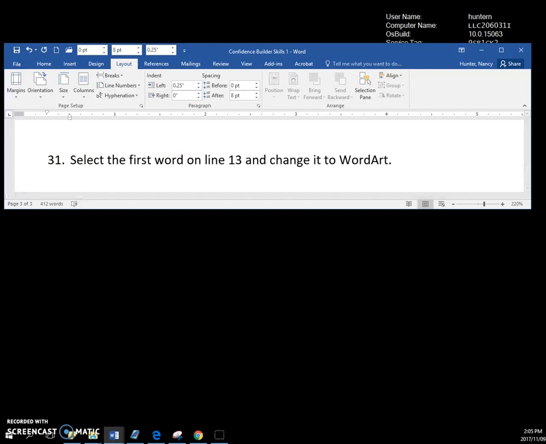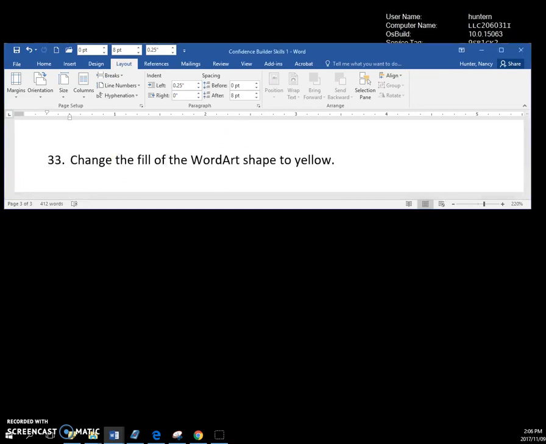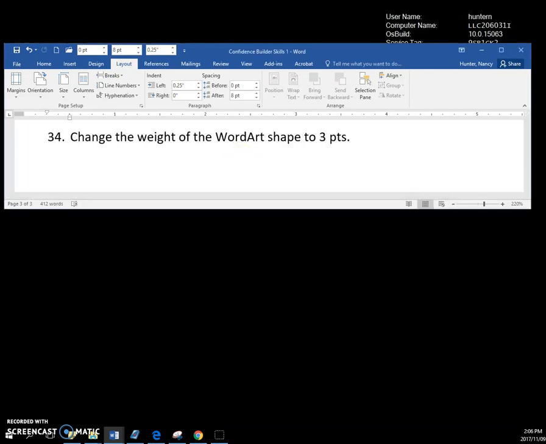Next step, select the first word on line 13 and change it to word art. Change the outline of the word art shape to purple. And change the fill to yellow. And change the weight of the outline to 3 points.